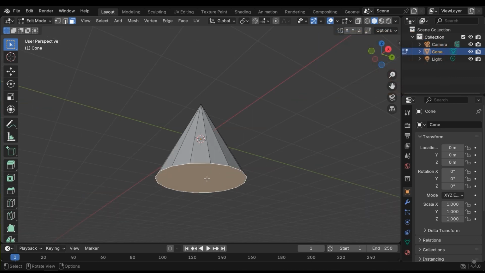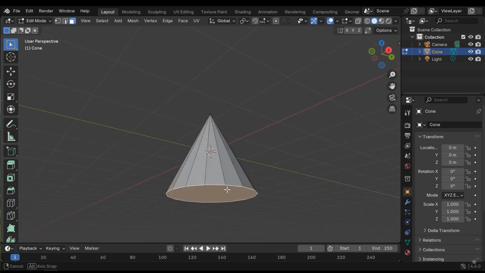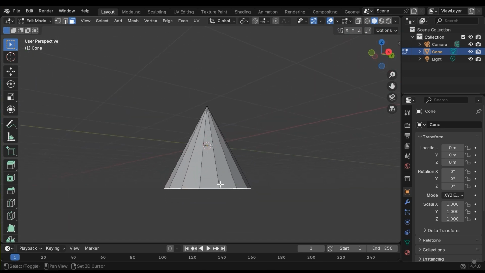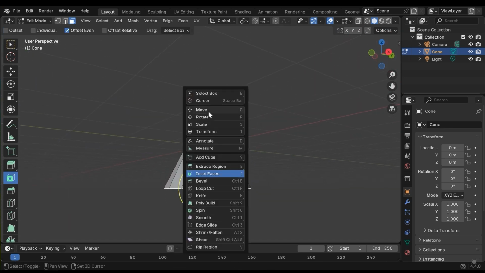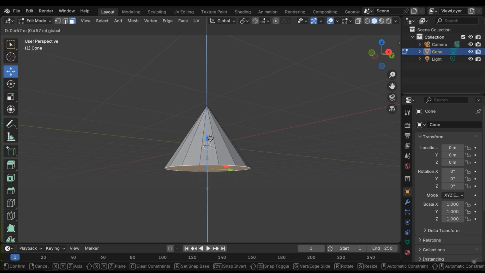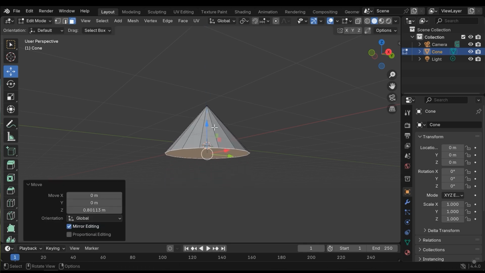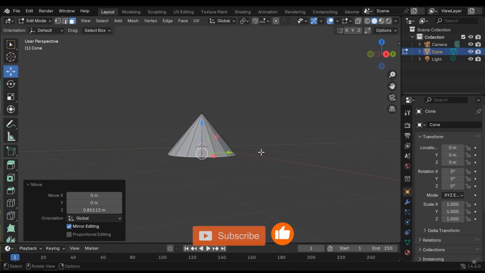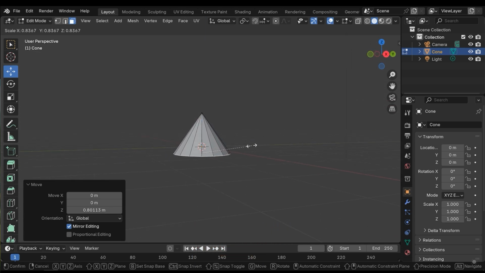Then select this face and then press the G key, or press Shift and Space and select the move tool, and move this face. And then press the S key to scale it down.